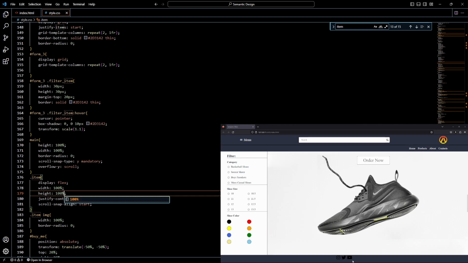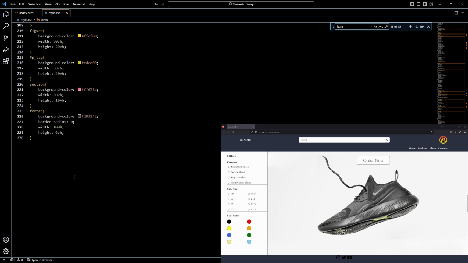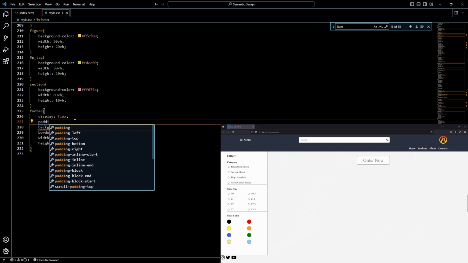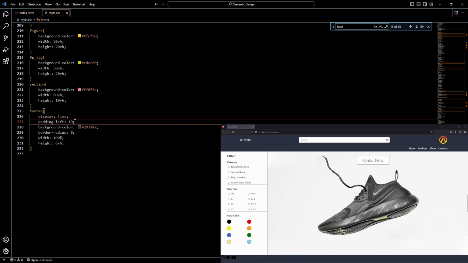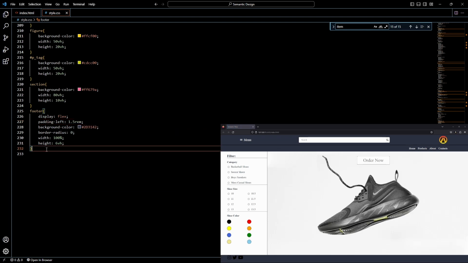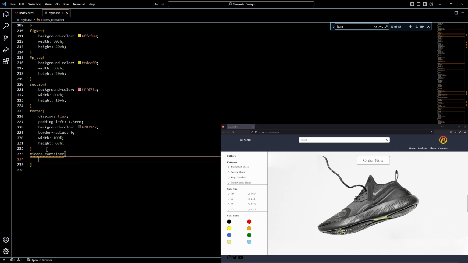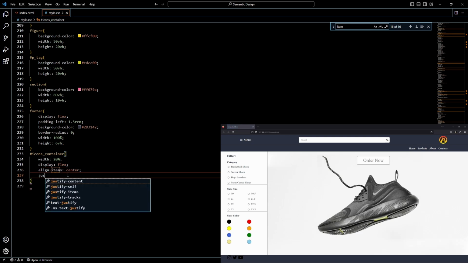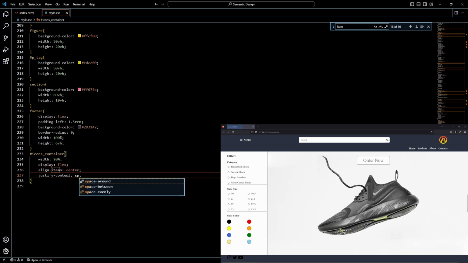Okay, so now let's arrange the icons and move them over to the side. Display, set this to flex, and then the padding left, we're going to set that to 10 pixels. Pixels is a bit too small, so let's do, okay, so 1.5. And then let's head over to the inner div, which was the icons container, and then set the width to 20% with a display of flex, and align items of center, and then justify content of space between.